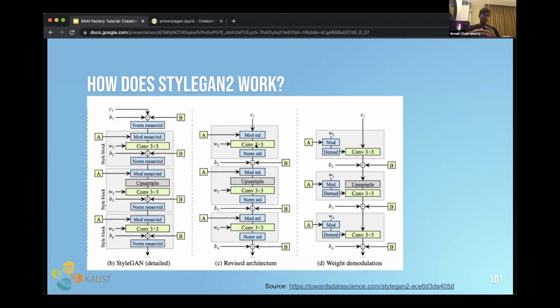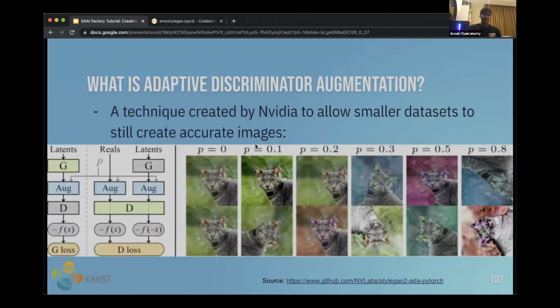Preemptively force the code to guess which image would be the best when trying to fake the detective, as Divyansh put in his example. So what is adaptive discriminator augmentation?